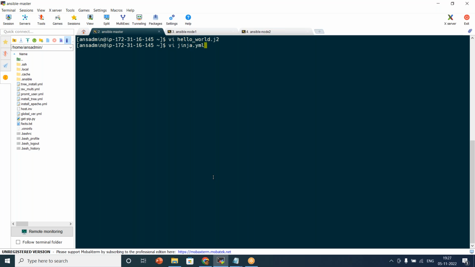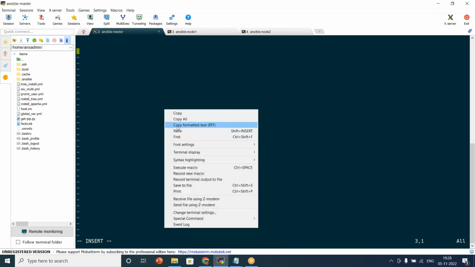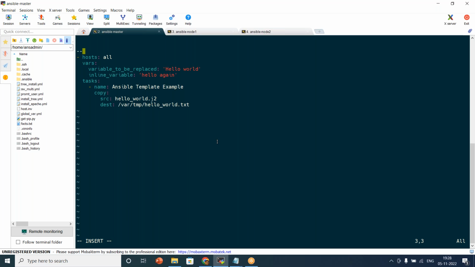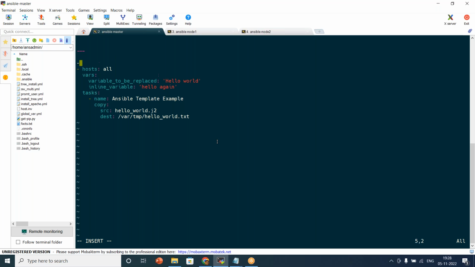Let's put it as jinja.yaml. Okay, let's do an insert and right click and paste this. Okay, just make sure before you do this, for the host, just give the playbook name, playbook to test Jinja template.